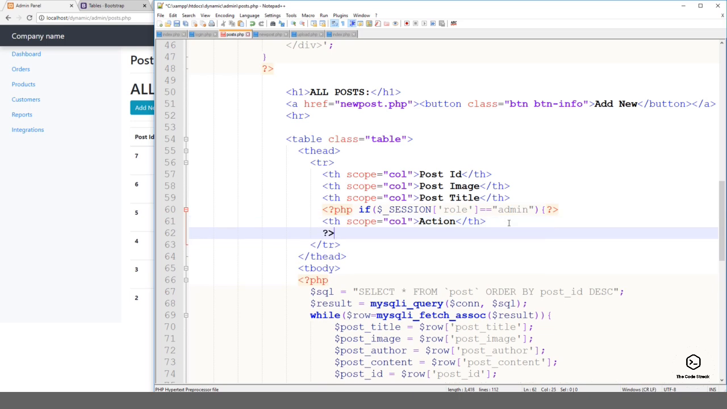So I'm just going to close this PHP right here, and I'm going to close this bracket here. You can see this right here. So if the session role we have here is admin, then this action will appear. Otherwise, this action will not appear.